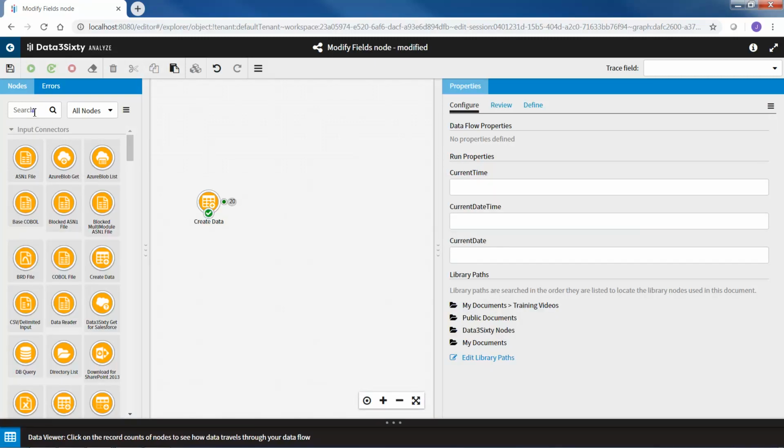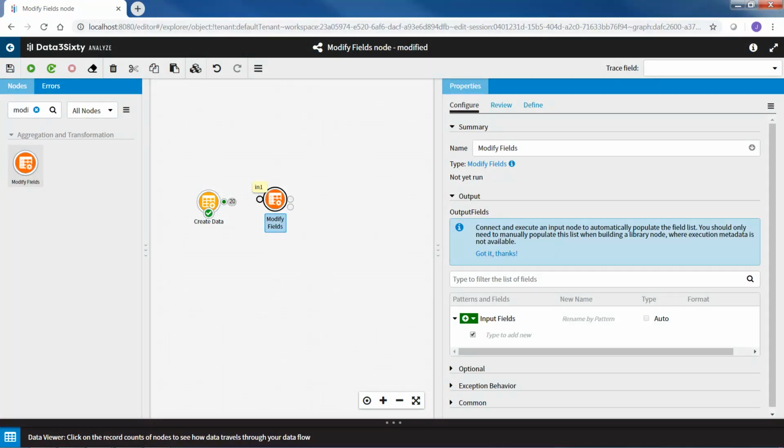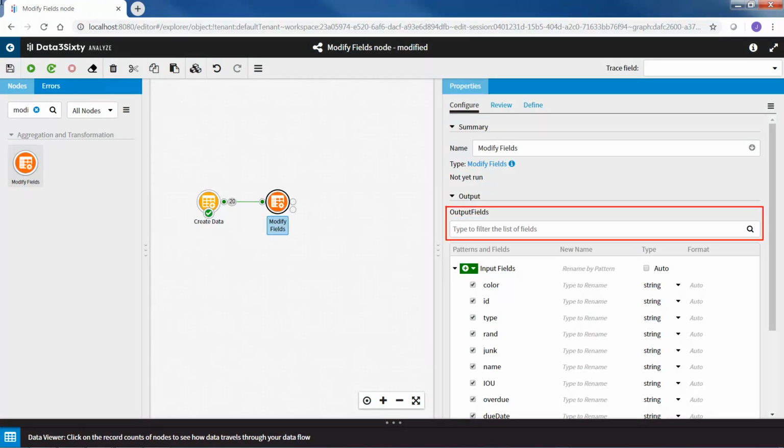Now I'm going to search for the modify fields node, bring it onto the canvas, and connect it to the dataset. Under the output fields section, you can search for fields that have been selected to be output. This is very useful if you have a dataset with many fields. Instead of manually looking through your list, you can start typing a value and the list of output fields will filter down the results to match.